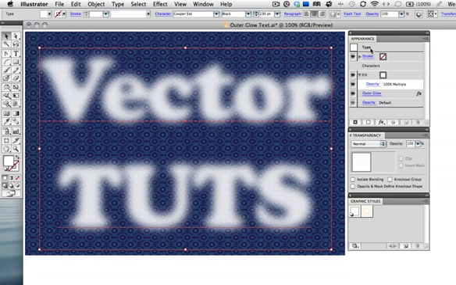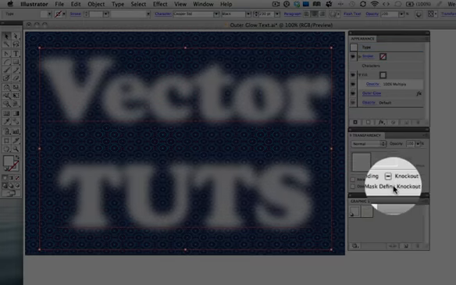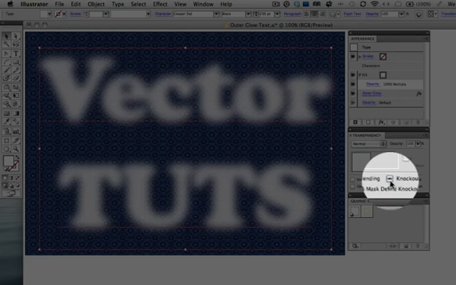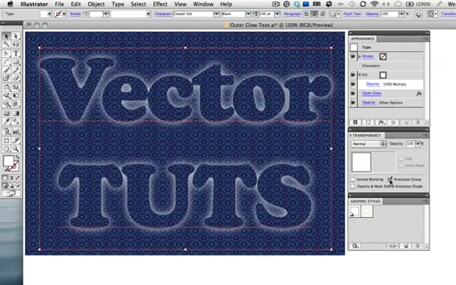Again, make sure the type level is selected in the appearance panel, then go to the transparency panel and click Knockout Group twice so that it's fully checked. So what's happening is that the text is knocking out the glow effect.